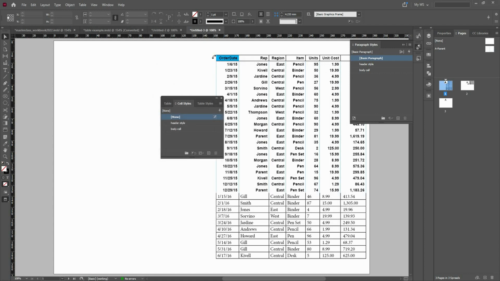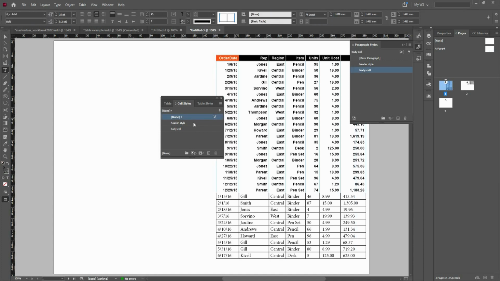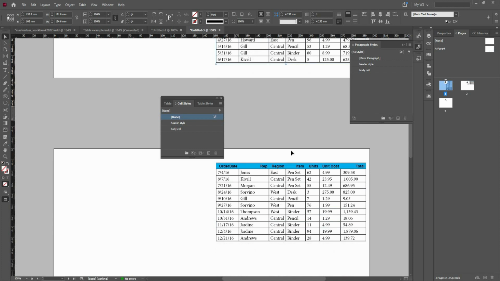I'm going to have to select this. Go click here, and apply this header style. Now you can see immediately the update has been made along with the paragraph style. If I go to my second page, it will be automatically used with the same cell styles throughout the whole table. But what happens to my body rows?